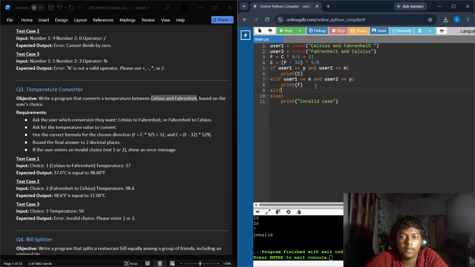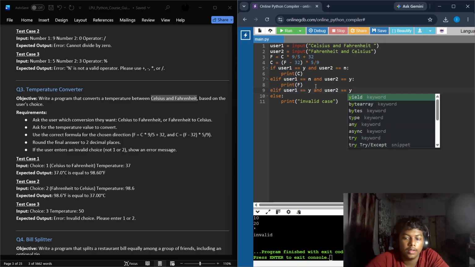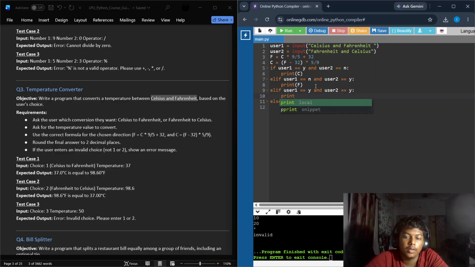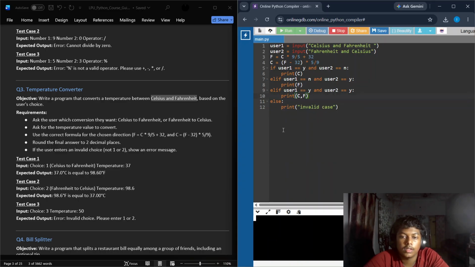This 2 is also else. User 1 equal to y and user 2 equal to y, print C, comma, F. So let's run it. Let's say no. Let's say yes.